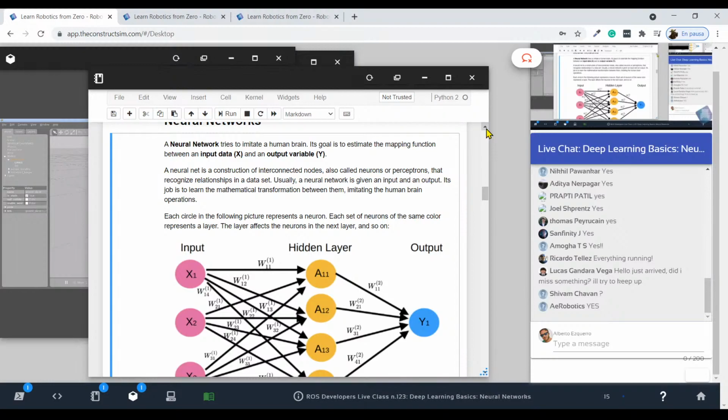So the goal of a neural network is to map some input data into an output data. So given some input data, the goal of a neural network is to try to predict what the output is going to be, using some connections and some weights that we are going to see in a moment. Basically, a neural network is a construction of interconnected nodes, which are also called neurons or perceptrons, that recognize relationships in a data set.